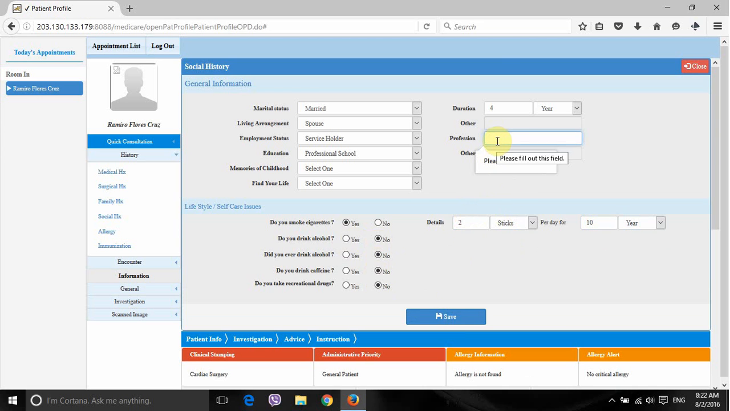Oh, we missed one thing. Once we selected the employment status as service holder, we need to enter the profession. We're going to give it statistician, the profession of a statistician. I'm going to make it more formal: the patient is of statistician profession. And finally, we're going to select an option.